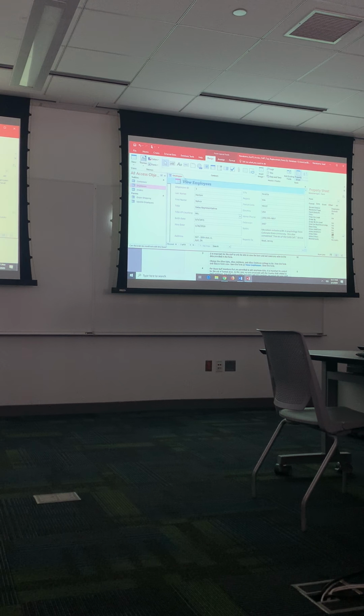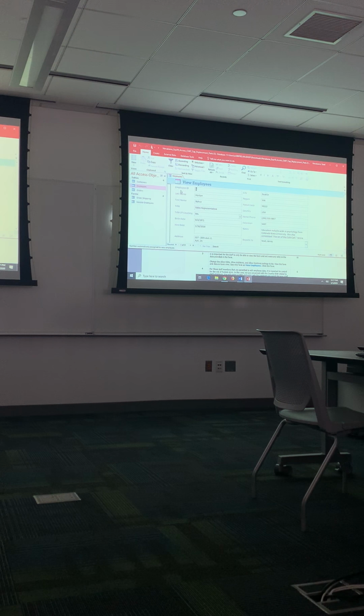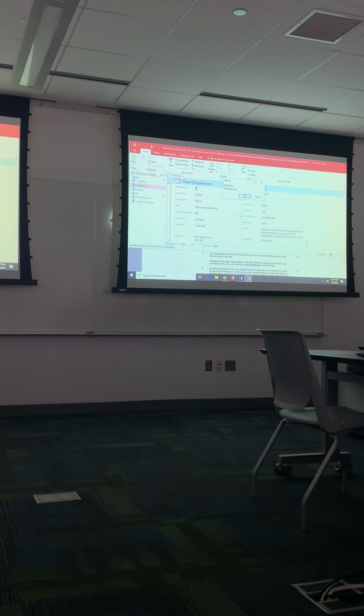Now we're gonna view this in form view. So right click form view and save the form as view employees. View employees and then close the form.